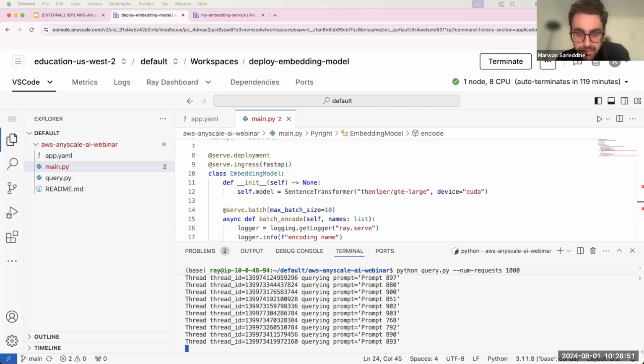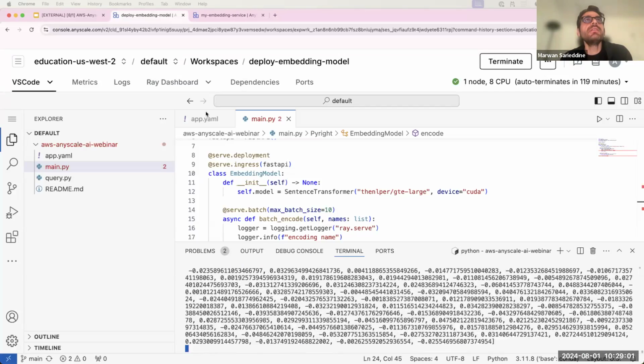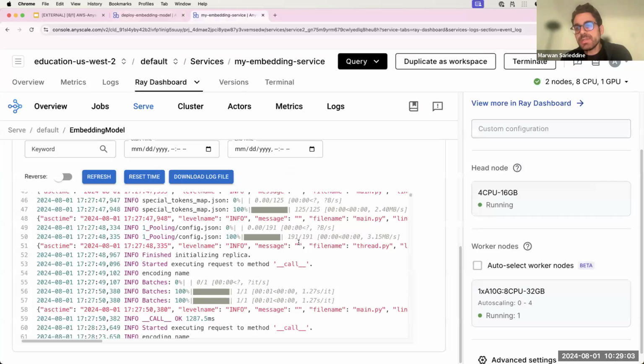Okay, Vinayak asked, what if spot instances go down? What happens if a spot instance gets preempted? This will send a preemption notice, and then Anyscale will spin up a replica on an on-demand instance, and the traffic will start going to that on-demand instance.